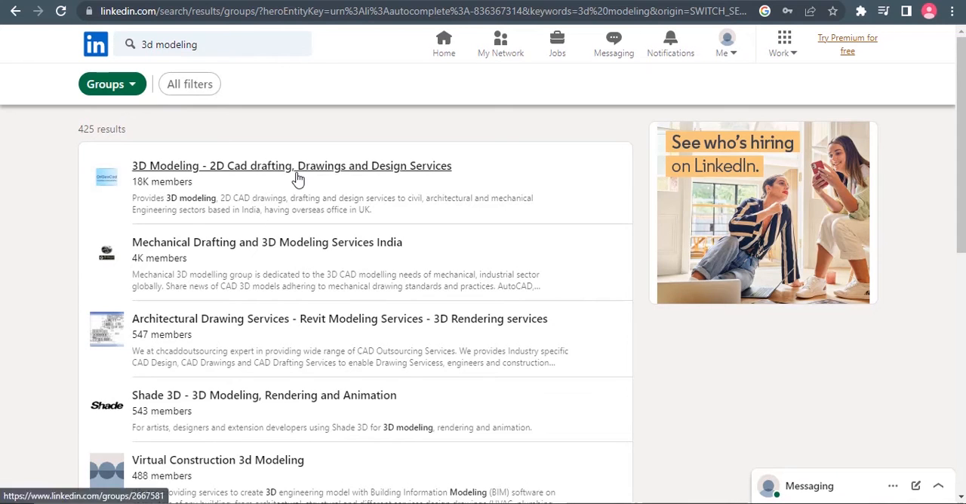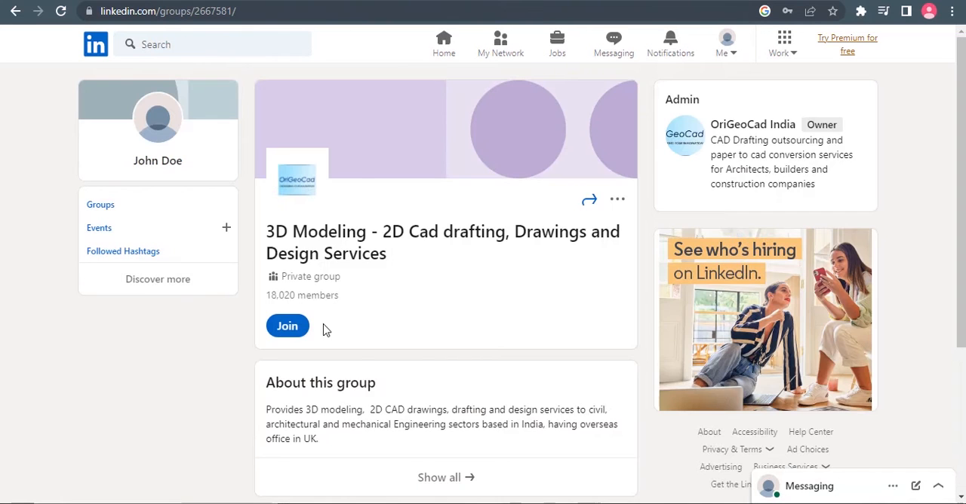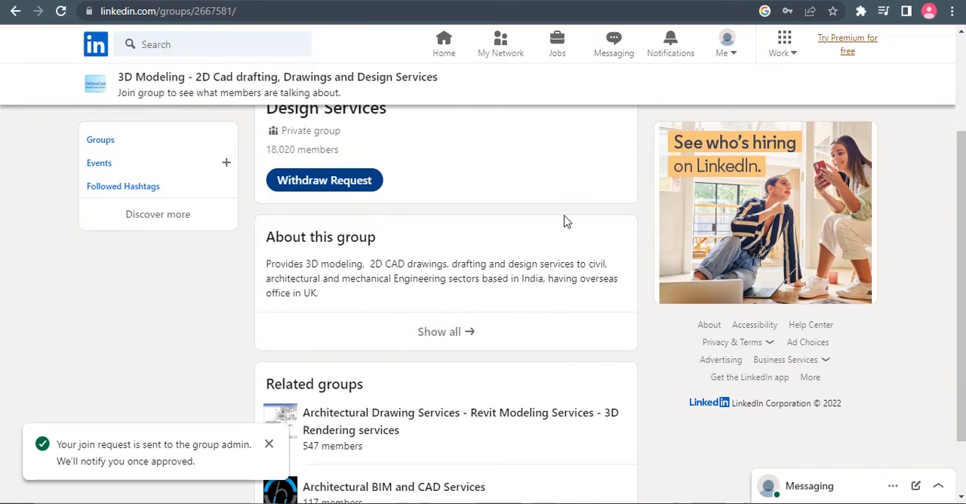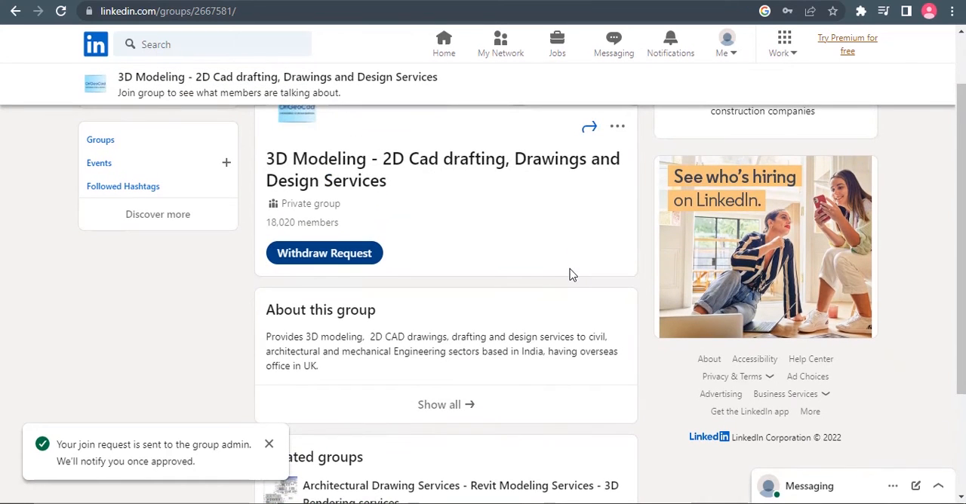Now you can simply open up the group and click on join. As soon as you do that, a join request will be sent and the admin of the group will need to verify you in order to join successfully. So unless the admin of the group accepts you, you will not be able to join or get into the group.